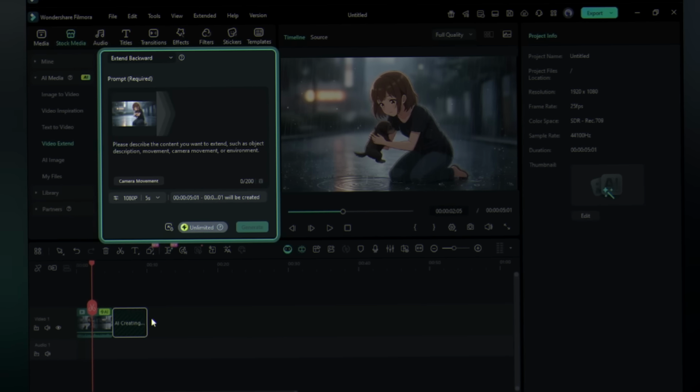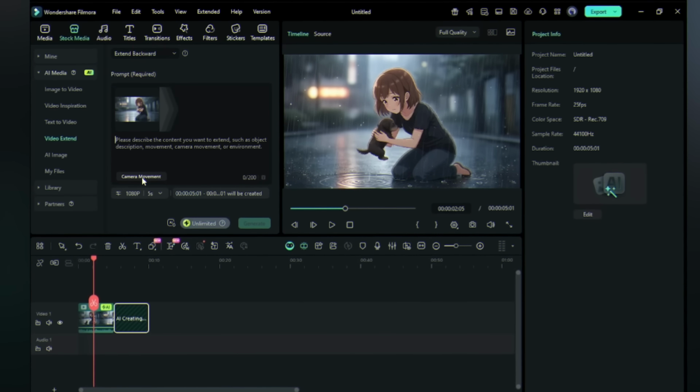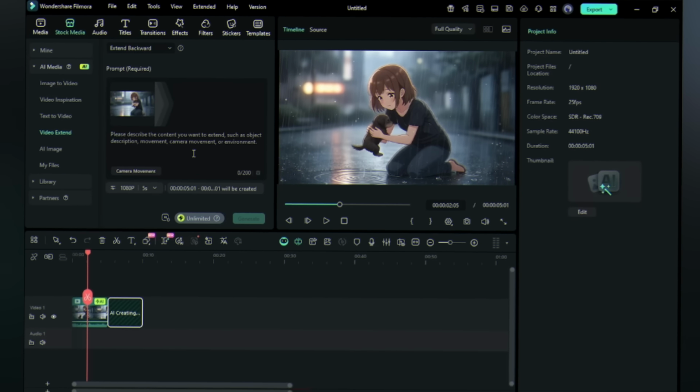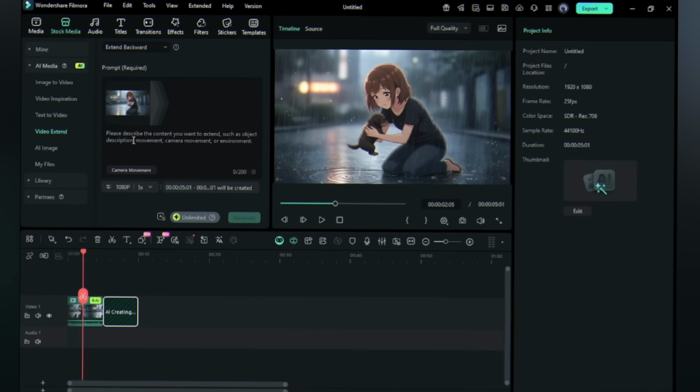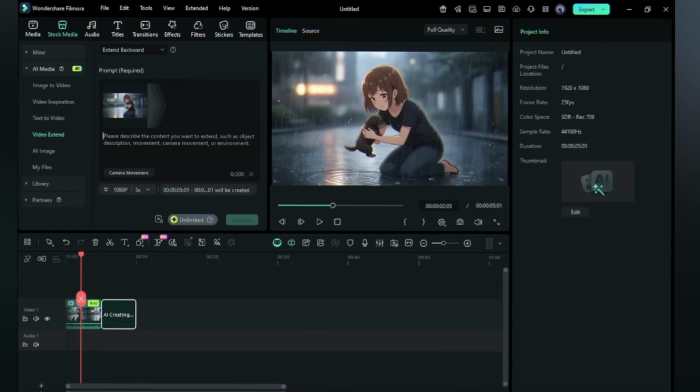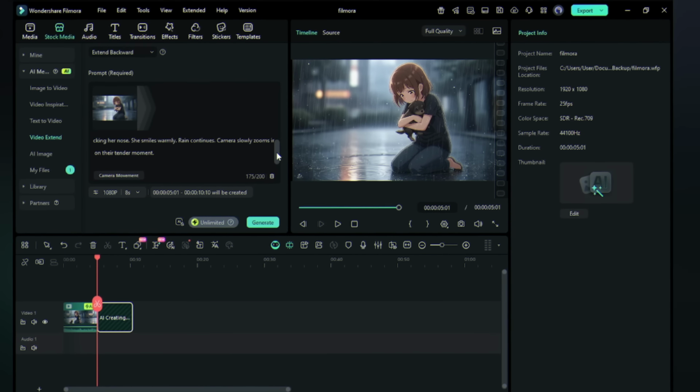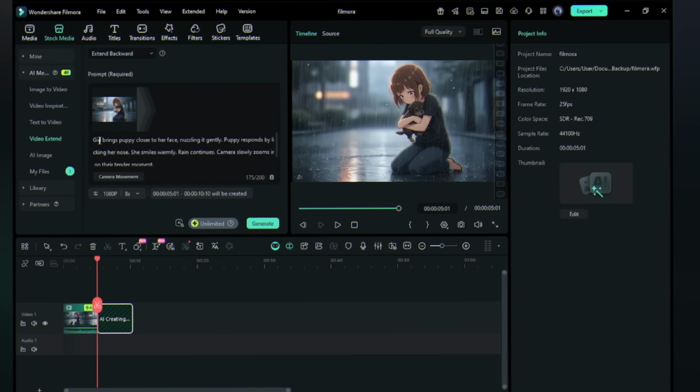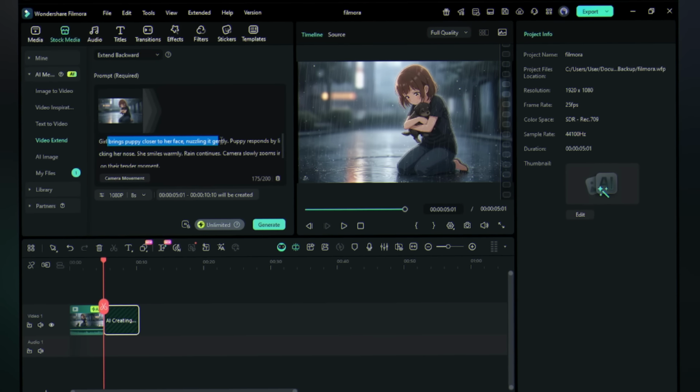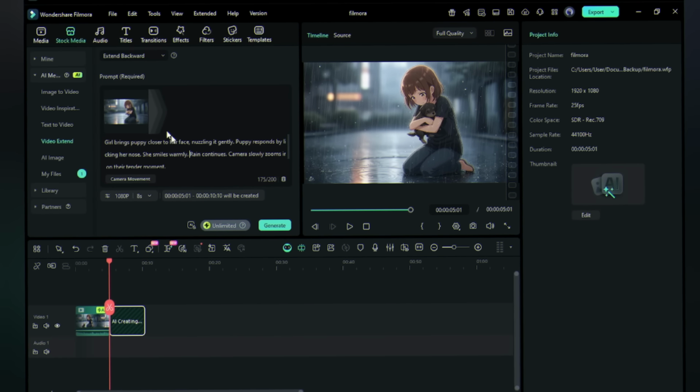Here your video clip is added and it says, please describe the content you want to extend, such as object description, movement, camera movement, or environment. So here is my prompt that follows. The girl gently strokes puppy's head. Rain continues falling. The camera slowly pushes.